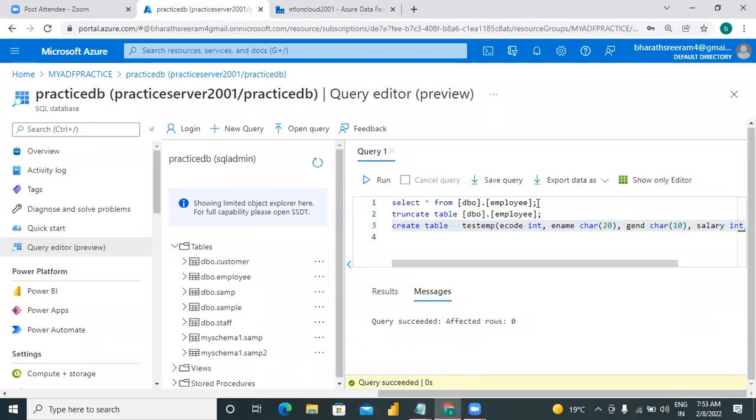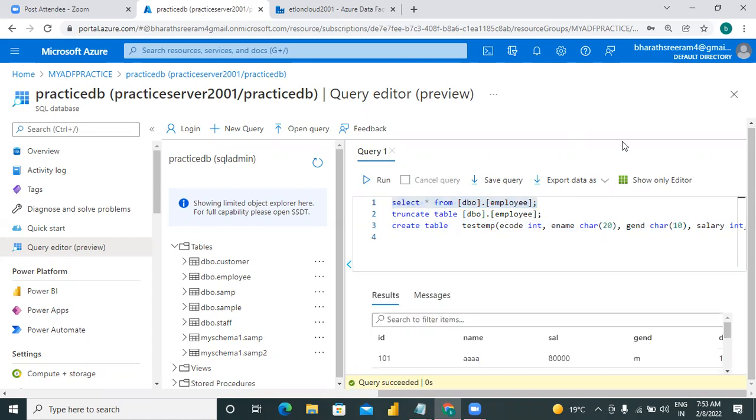Previously there was no data, as we had truncated it. Now I'm selecting only the employee table data. It is loaded. Okay.